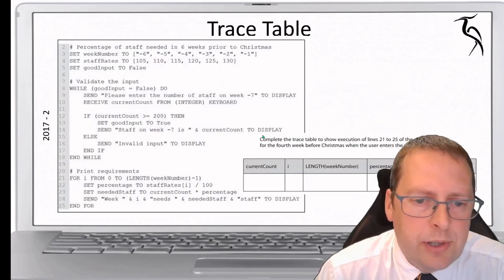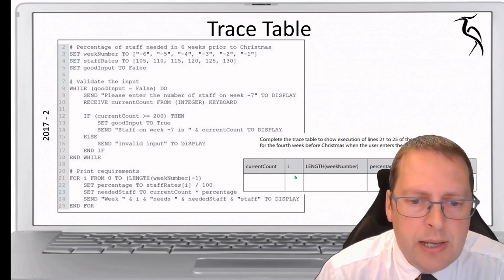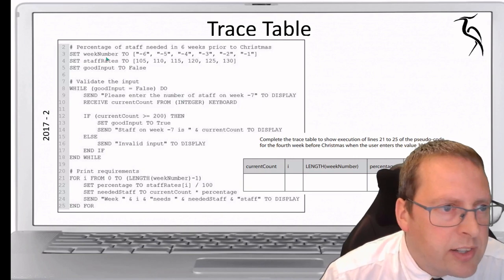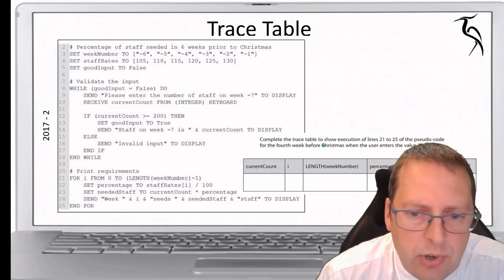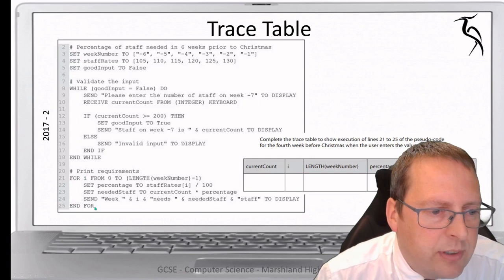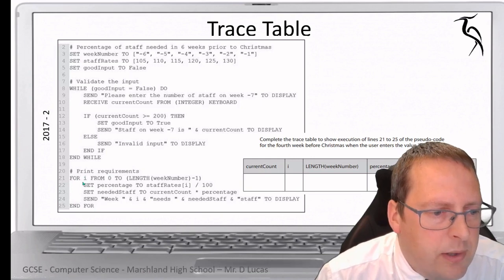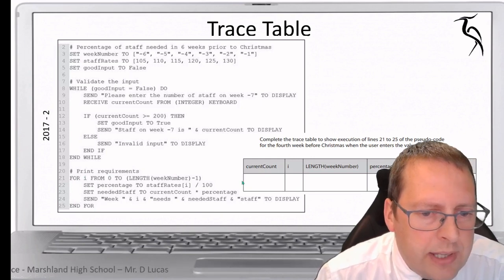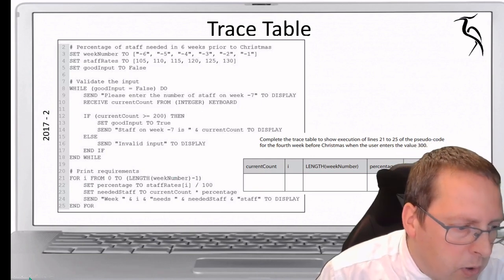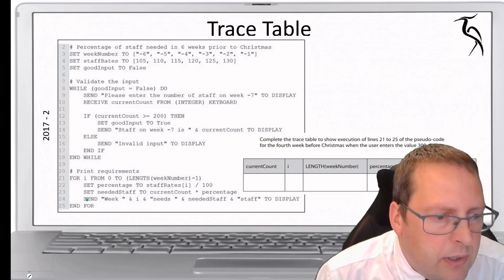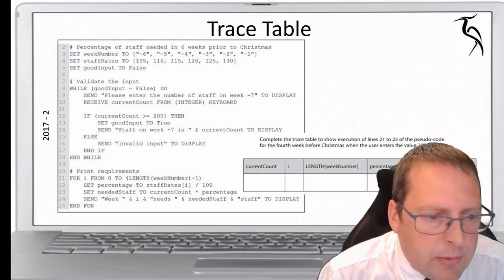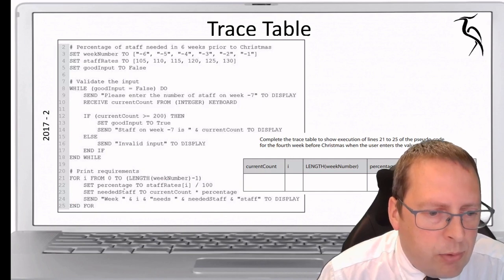Obviously, if this is an exam, you'll be able to see the written bit and the table together on the same page. So I'm hoping you'll be able to read this. Complete the trace table for lines 21 to 25. So this is the bit we're looking for. So we can go through and again build this up as we're writing through our work as we go. For I, where are we? For I from 0 to length week number -1.